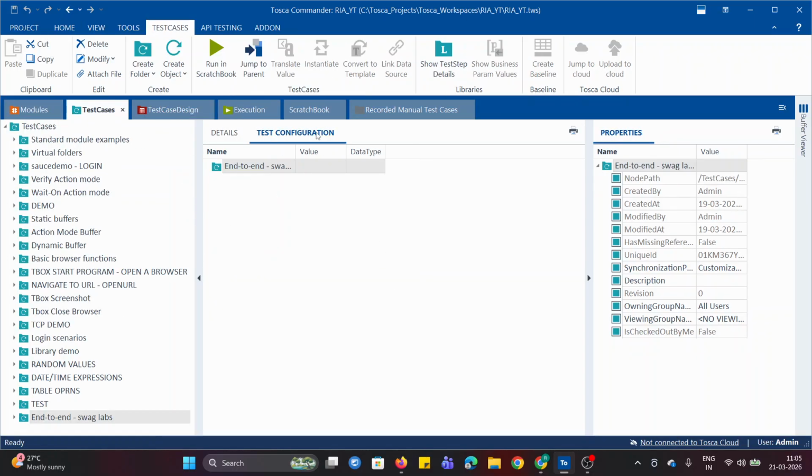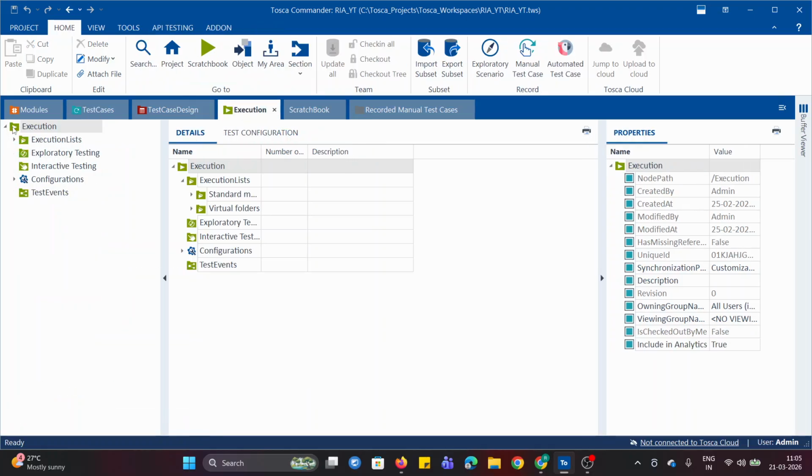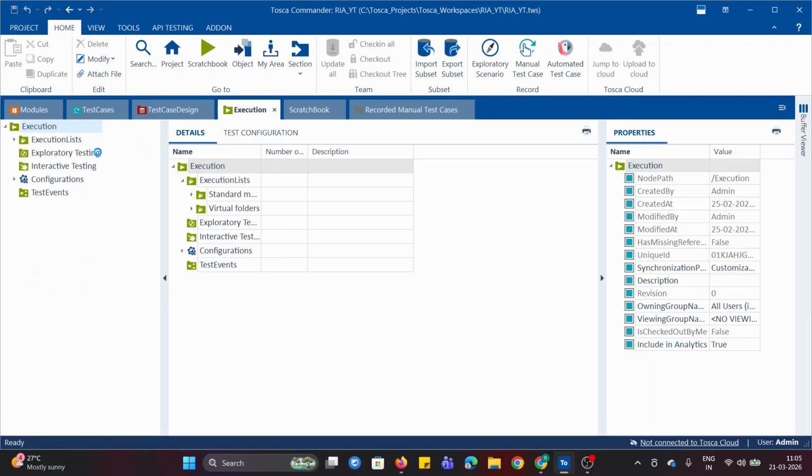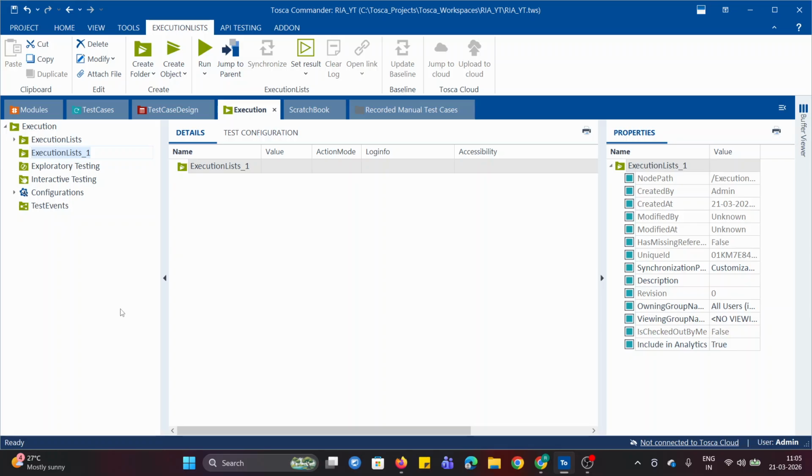Okay. So let us first create our execution list from here. As you can see, right click and then this arrow button one, create execution list folder. And then I will give it a name like end to end. You can give anything based on your understanding. I'm just giving it a random one. Okay. So we have created our execution list.